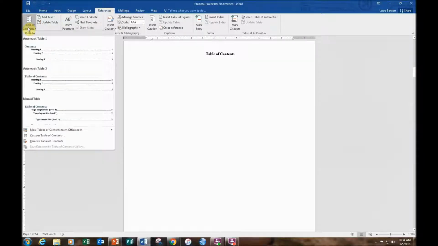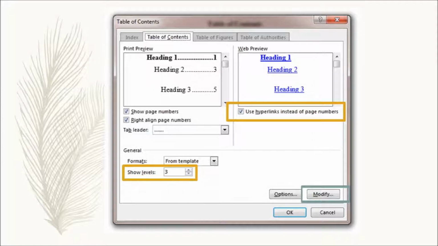As you can see, there are a few versions to pick from, or you can customize your own by selecting Custom Table of Contents at the bottom. When you customize the table of contents, you can change every component. The Print Preview screen shows what the table of contents will look like.